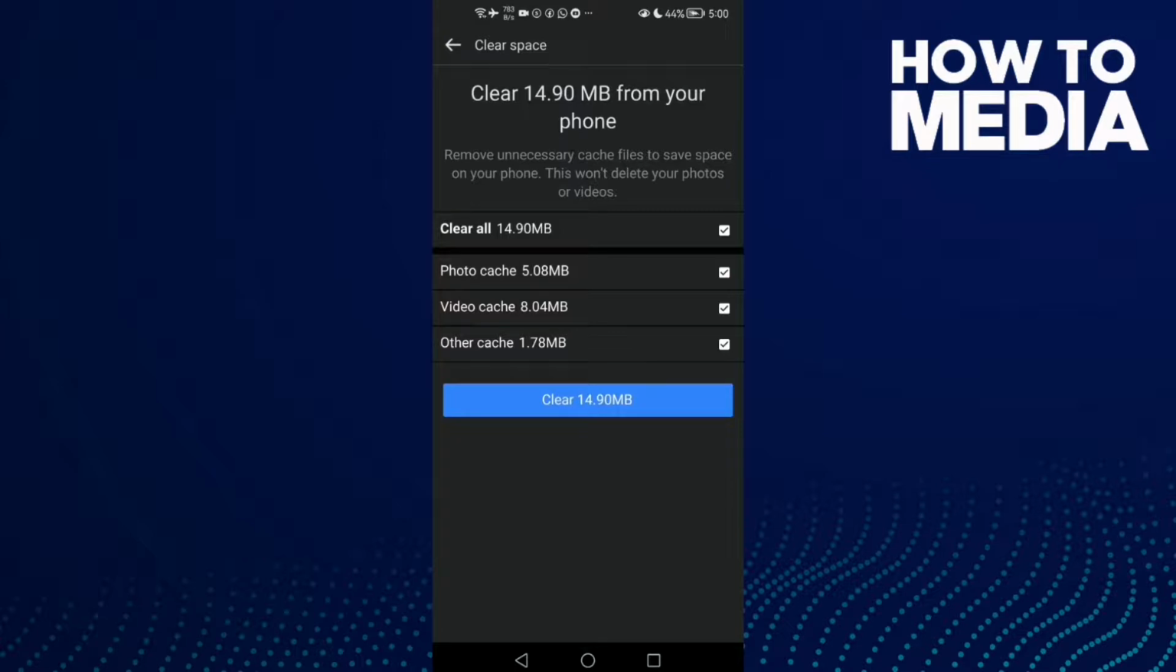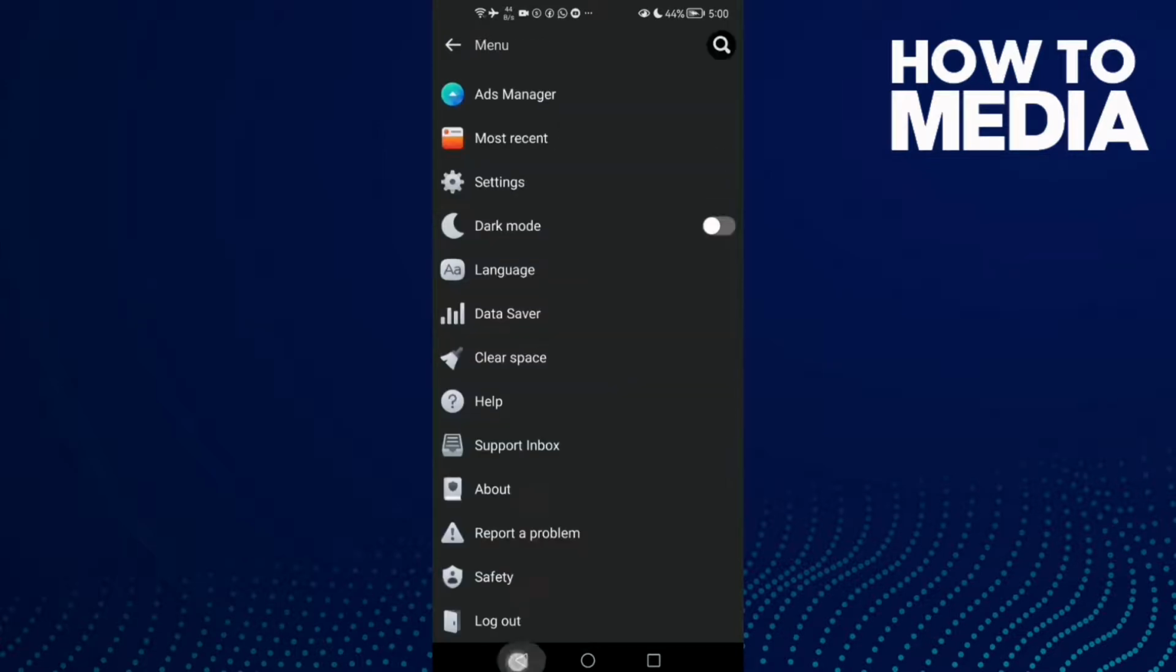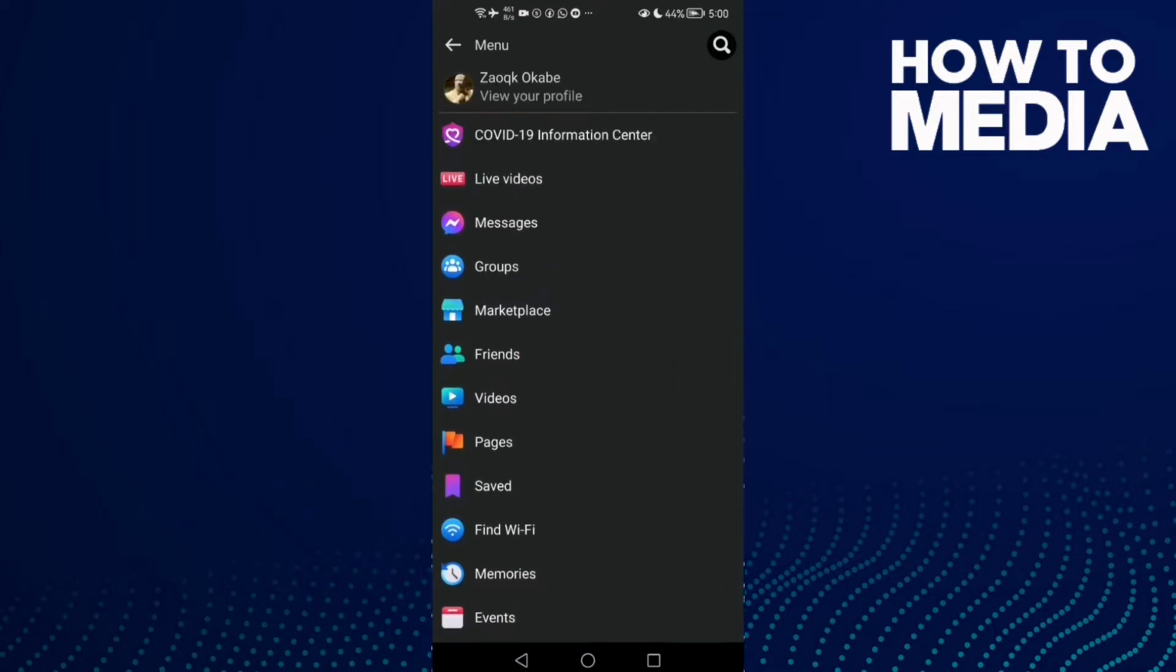And that's how to find it on Facebook Lite, and it's easy of course.